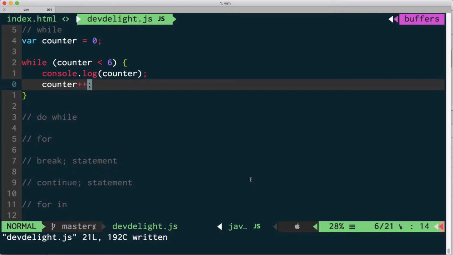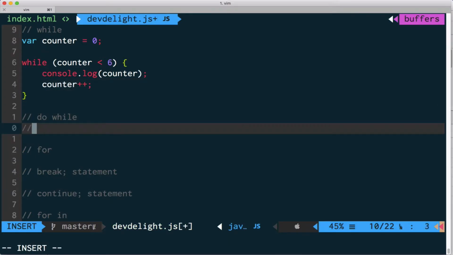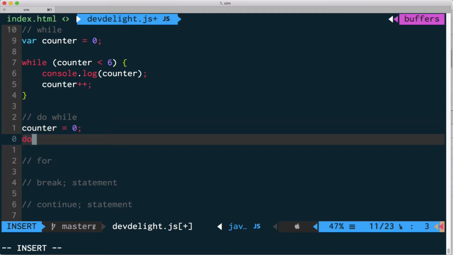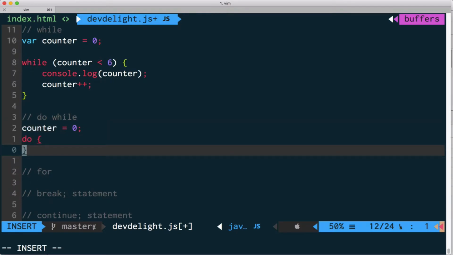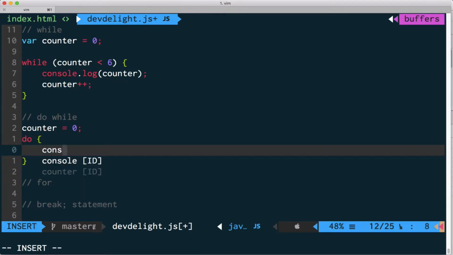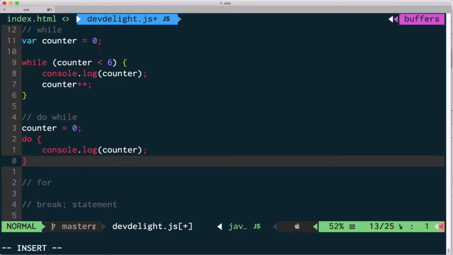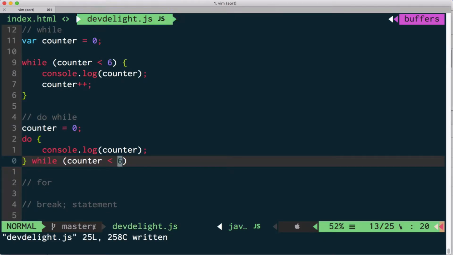Let's move on to the do while loop. Let's reset counter to 0. Now the only difference between do while and while is that do while will execute at least once before testing for the condition. Let's save that.